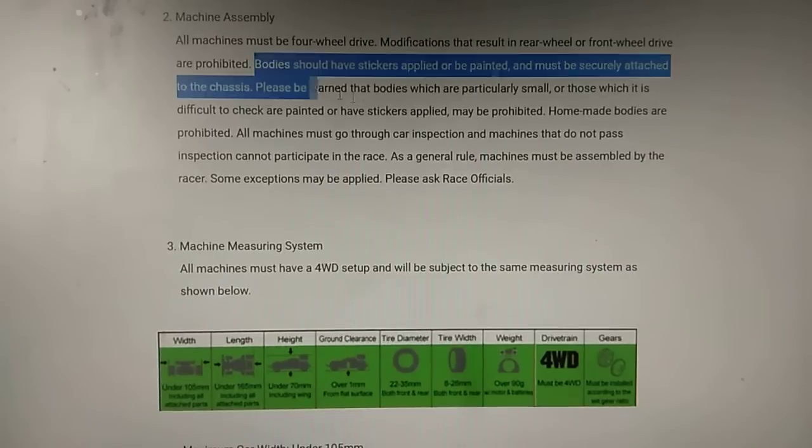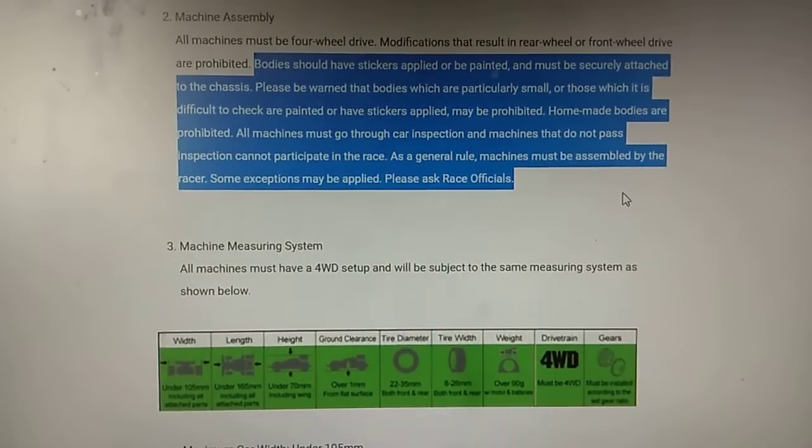Sorry. Bodies should have stickers applied or be painted. Ito yung cowl. Kung hindi mo ilalagay yung stickers or yung decals, you should paint it para it should be allowed. Alright? And must be securely attached to the chassis.